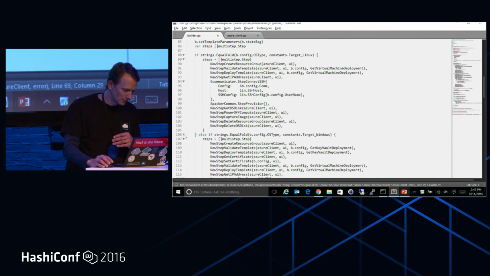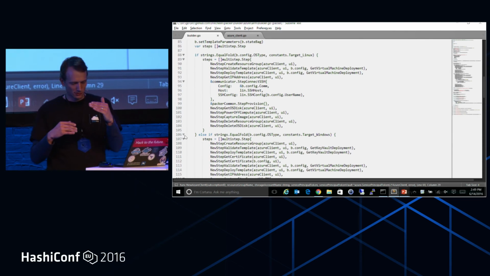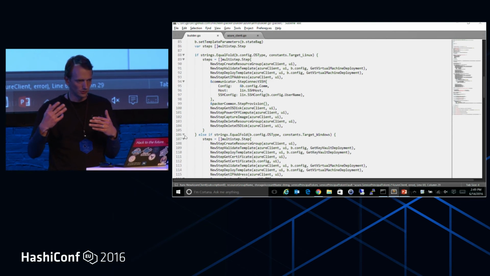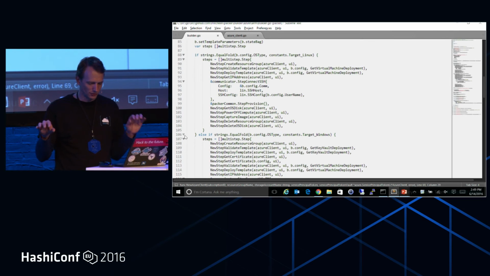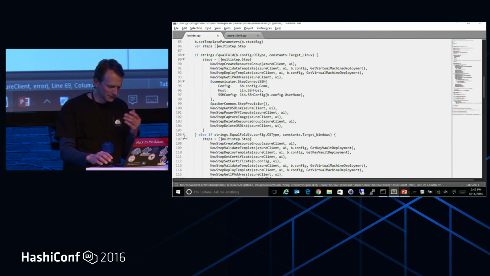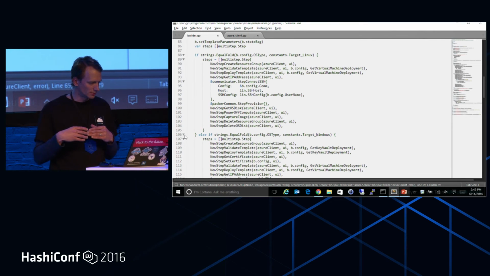And then we get to the body of the run method, which is setting up the steps that are necessary to do whatever you need to do to build this image. We basically have two variants of this. We have one for Linux and one for Windows. Let's take a look at the Linux one just because it's on top.